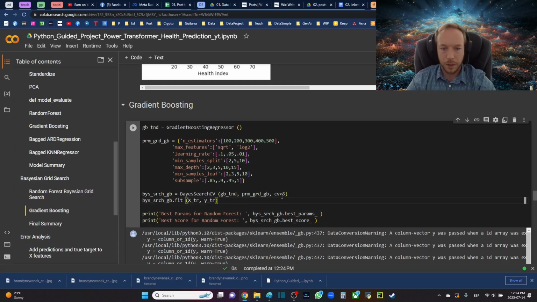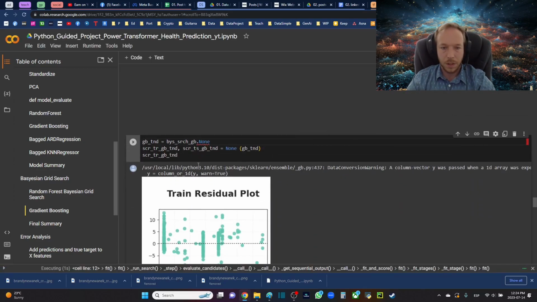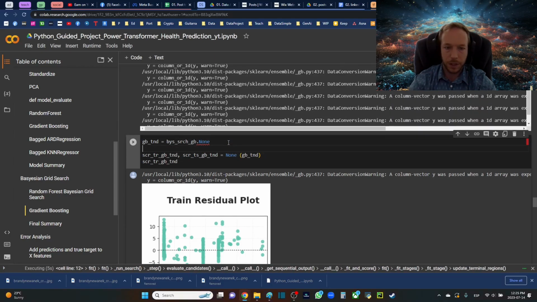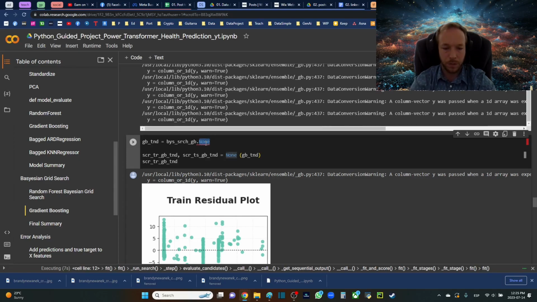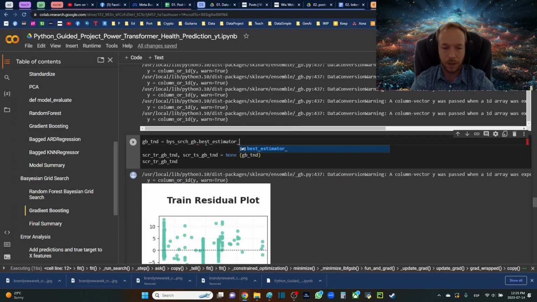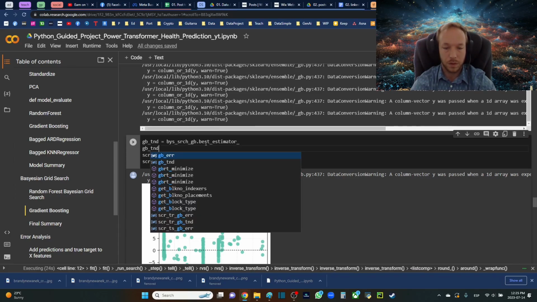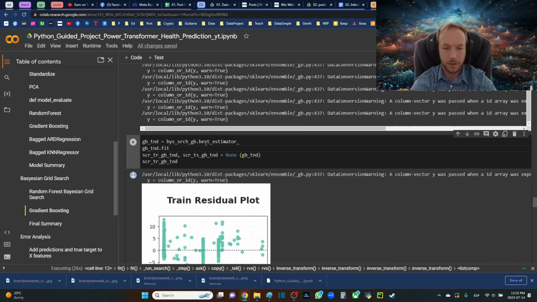Let's run that gradient boosting grid search right now. And while that's running, we'll get started on this. We're going to do our best estimator, and because we turn off the fit right inside this, let's fit this the first time here. So we'll do GB_tuned.fit.